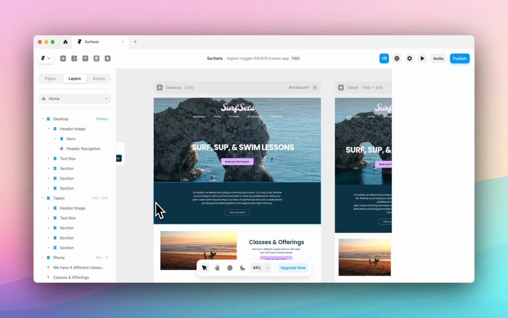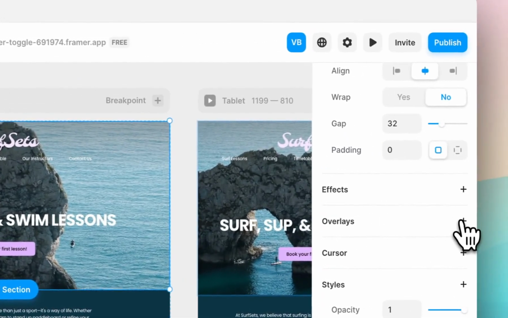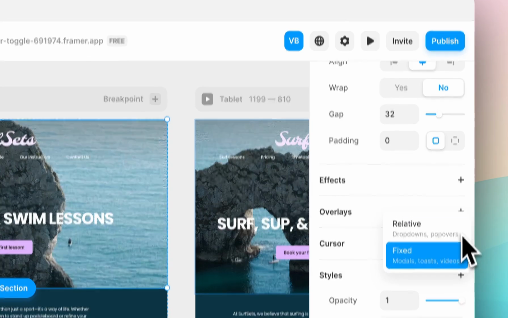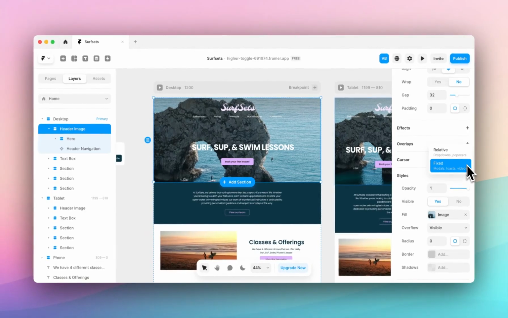In today's video, I'm going to show you how to make pop-ups and overlays. Start by selecting a frame on your site. Come over to the right-hand panel and you'll see Overlays. Click the plus button and you'll see there's two options: Relative, which sit relative to another element on the site, and Fixed, which are fixed in place, such as modals. We'll select Fixed.